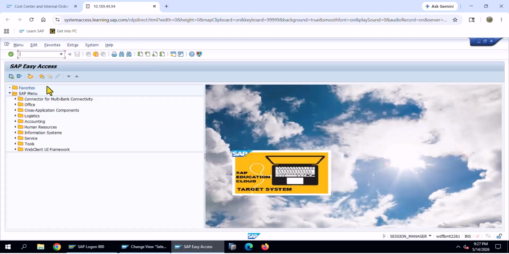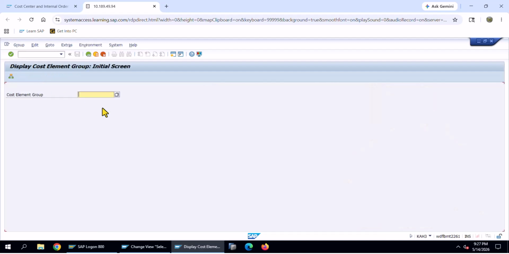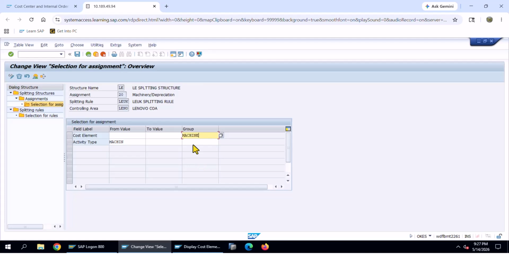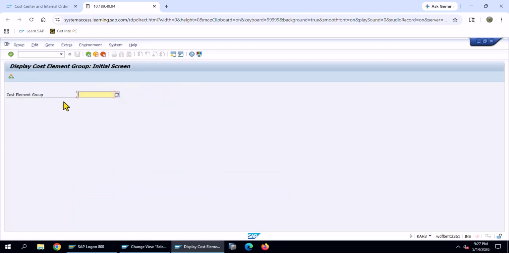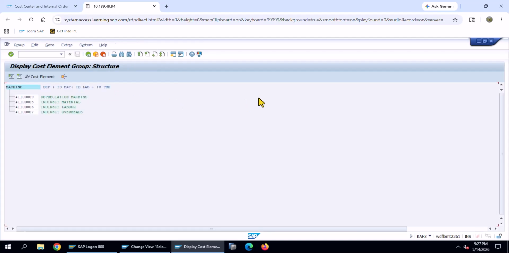we need to go to KAH3. Copy this group, MACHINE. So here you can see I have added all the GL accounts, I mean the primary GL accounts to this particular group, cost element group. So indirect material, indirect labor, indirect factory overhead, along with the depreciation expense.